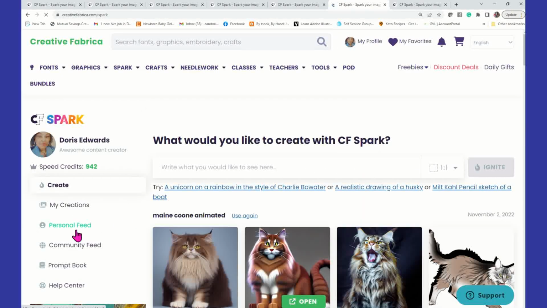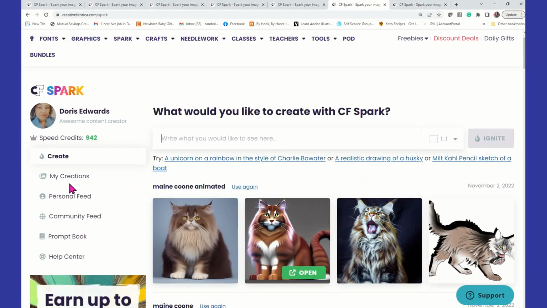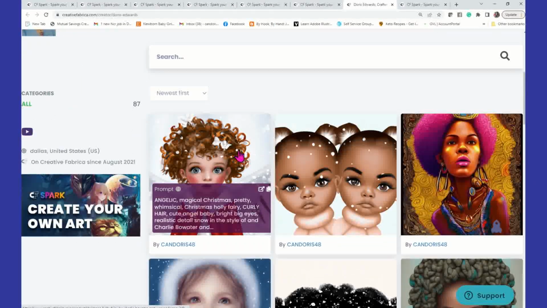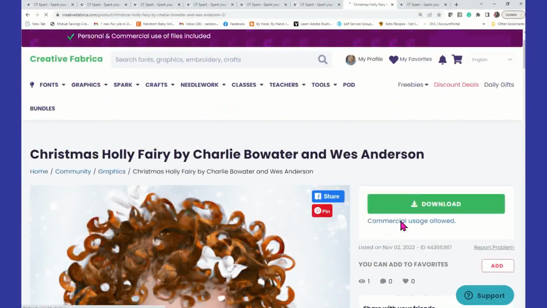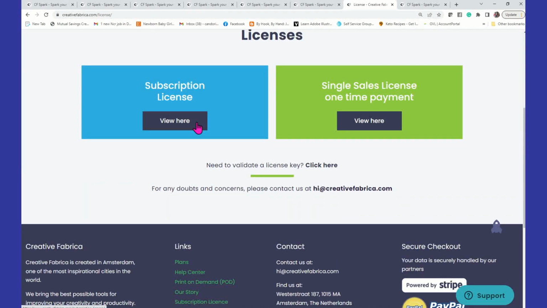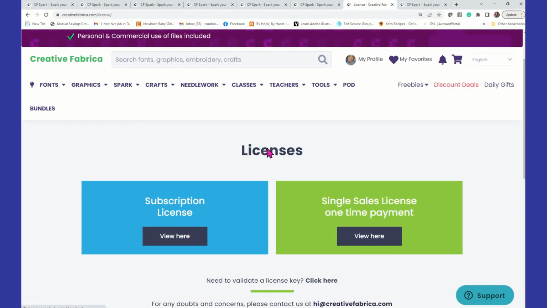And like I said, once you pay for the monthly or the yearly subscription, you do get the commercial license associated with these images. So now if I go over to My Creations and click on one of the images, it's going to show you here the commercial usage allowed. And if you click on that, it tells you all about the subscription for those commercial licenses.